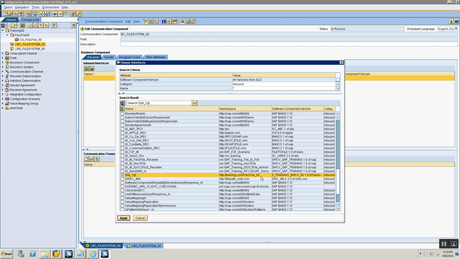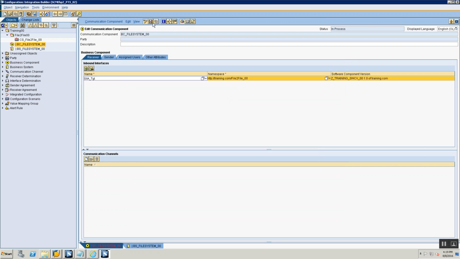So now make sure it is the right namespace. Yes, file to file 00. This is my software component and this is my service interface. So I'm selecting this and assigning it as my inbound service interface. After I'm done with that, I'm clicking on save.